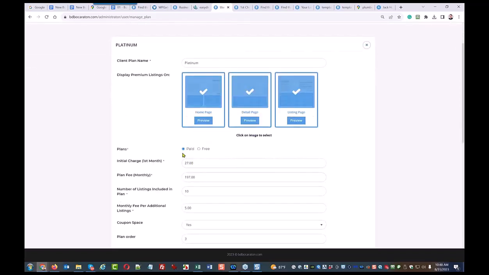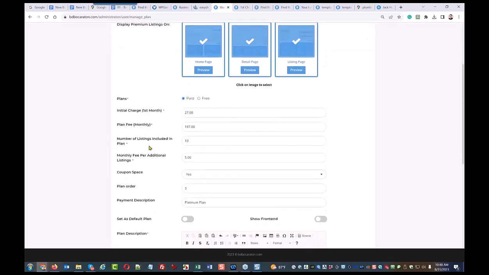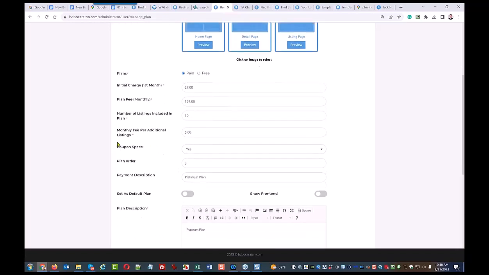They get plans. There's a paid plan. It is not for free. Okay, first month and the monthly. And how many business listings included? This is more for a bigger business that has multiple locations. If they consume all 10, how much is an extra one? They get access to coupon space. So you say yes or no.